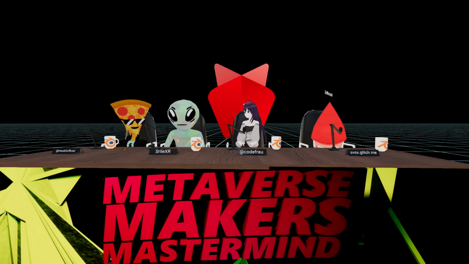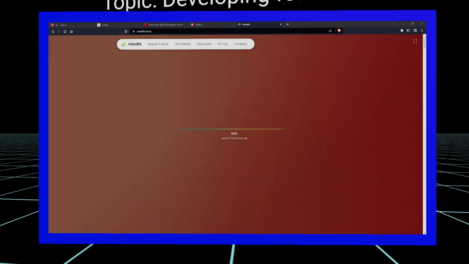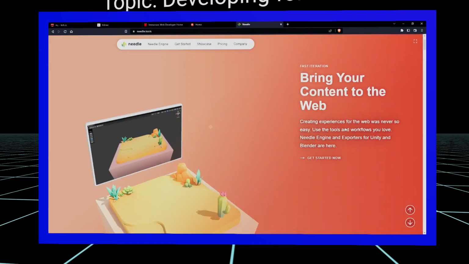Because I come from a Unity background, I had to learn a completely new web stack, and A-Frame and Three.js are just amazing things, I think, for making WebXR content, and they've only improved in the years since. Have you checked out Needle Tools, by the way? I haven't. I left Unity back in 2019, I think was the last project I did.